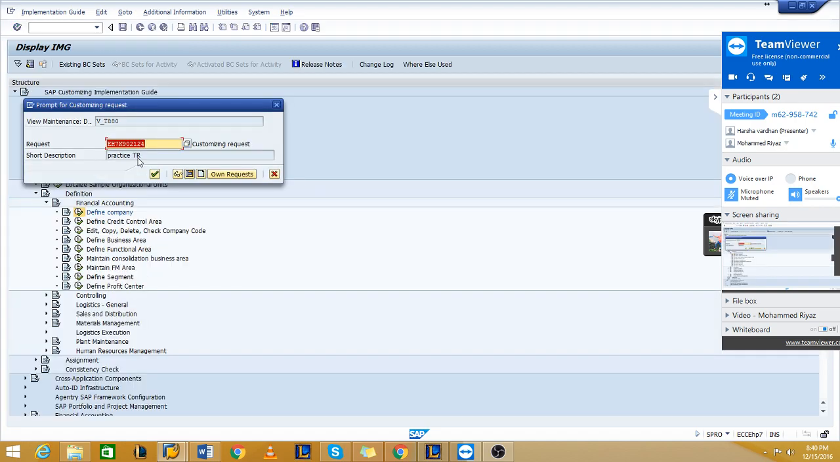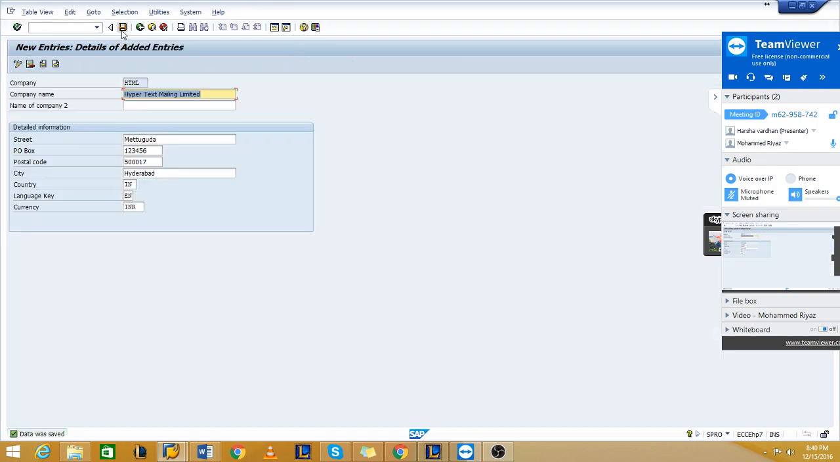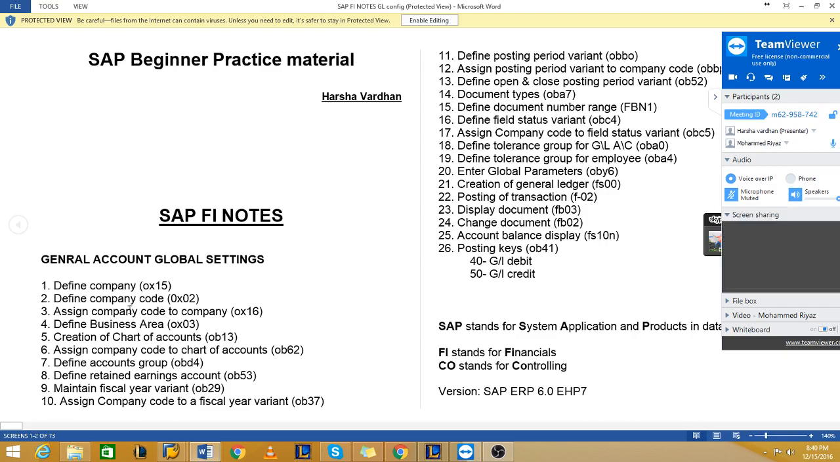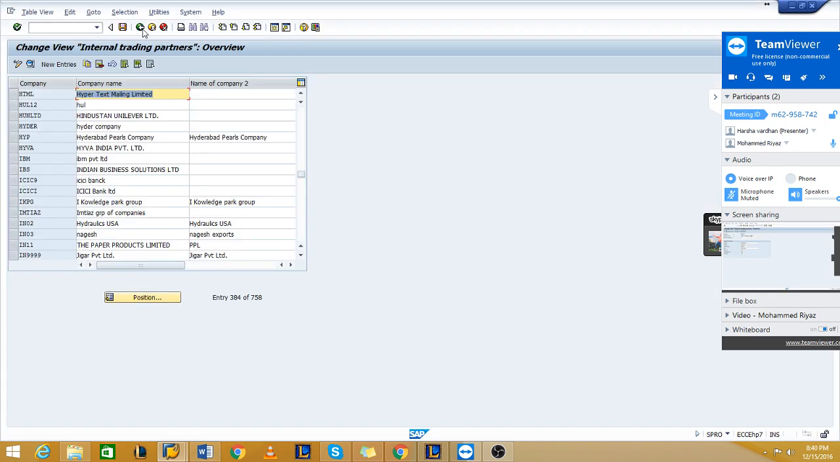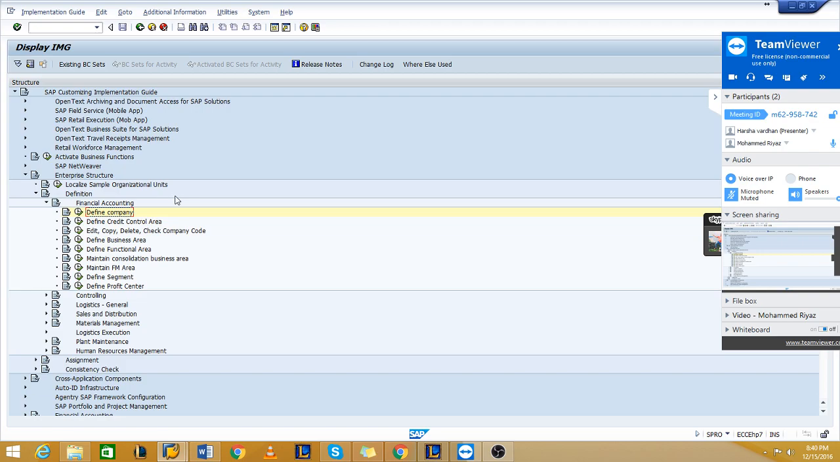Control S is to save, or you can see the save button on the screen. So this is how you have completed your first step, defining a company. Now we'll go for the second step, define company code.